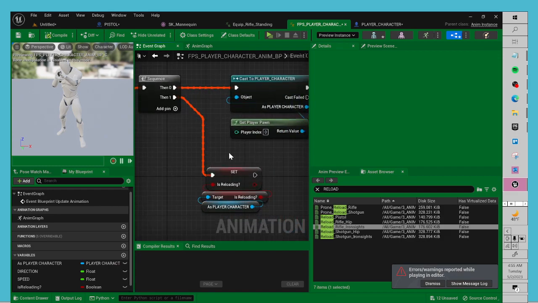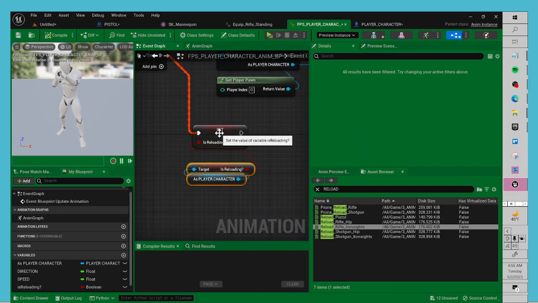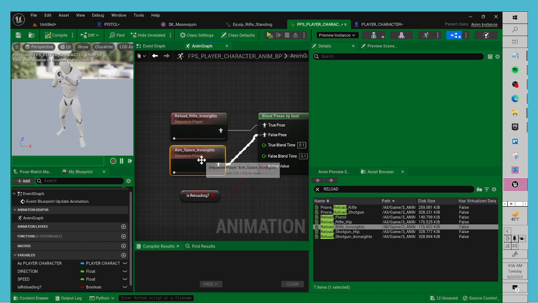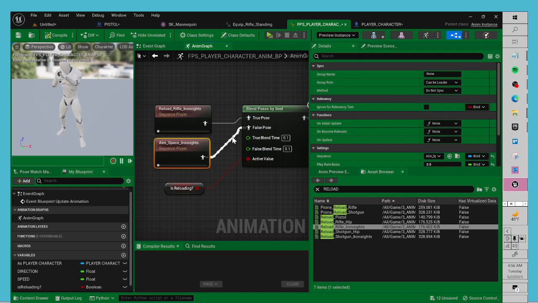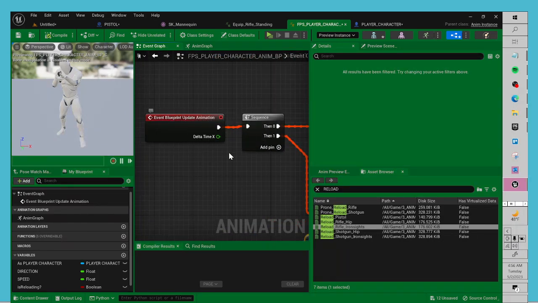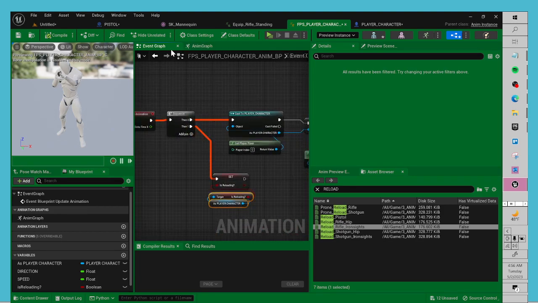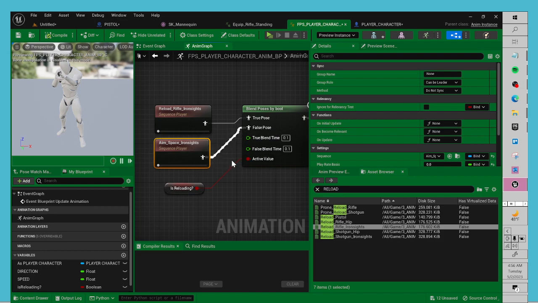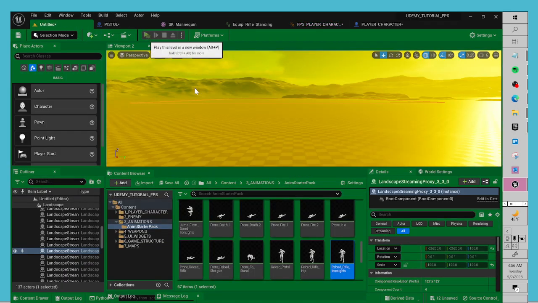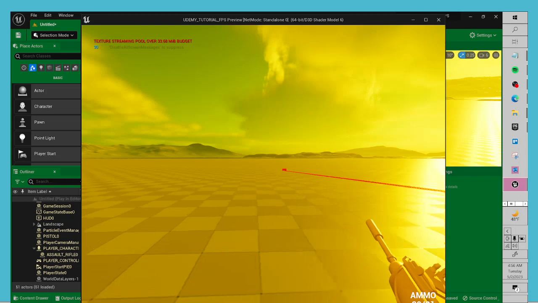We did that by getting the reloading variable out of the player, setting it in the local variable in the animation blueprint. Blend poses by bool. If it's true, I play the reload animation. If it's not true, then this is kind of constantly primed and going, because it's running, updating the animation. It's on a tick. It's got these running. And here's the output pose. So that's out of there. This still works. That's good.